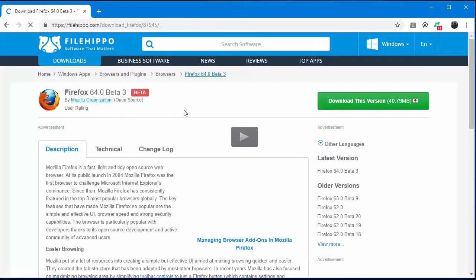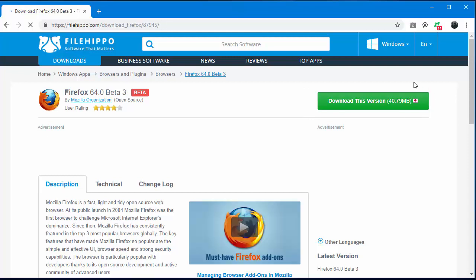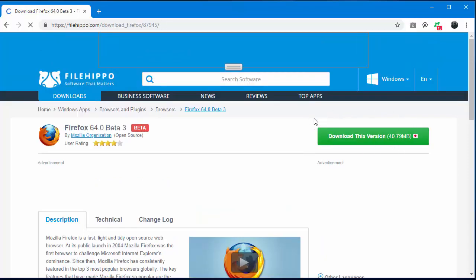And you can see this page, and from this green button you can download latest setup of Mozilla Firefox 64 beta 3. You can click here to download the latest version. I repeat again, you can click here to download the latest version, but I don't want to download this from here. This was the first technique to upgrade your Mozilla Firefox to latest.